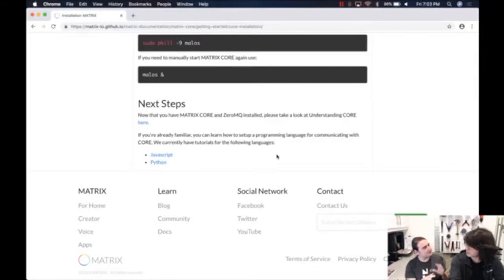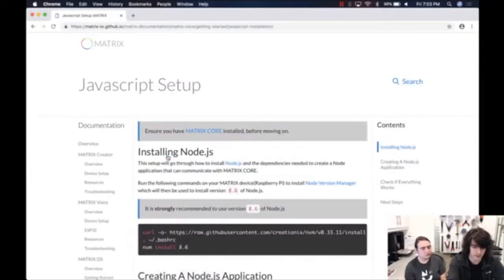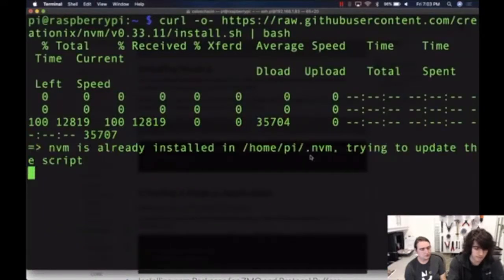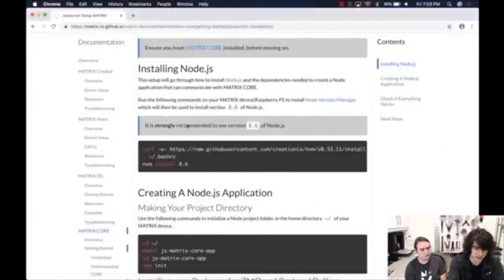And do you want to explain a little bit of what Matrix Core is and how it works? Yeah, I'll explain that in a second. Okay. So for this tutorial, we'll be using JavaScript, Node.js. So you click here, and you'll be installing Node version 8.6 on your Raspberry Pi. These commands just install it automatically, so just copy and paste.